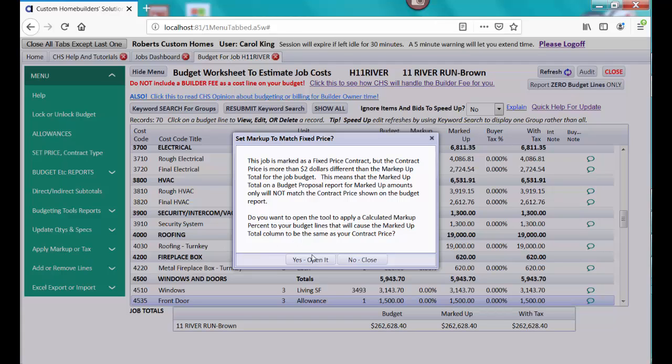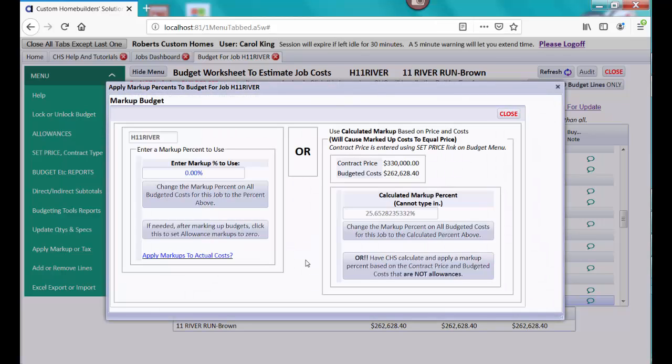It's going to open the same window that you could open from the menu, but it's detected that I've changed this to a fixed price and that I should probably get my marked up column to match my price. So I'm going to click yes, open it. And you're going to see our contract price over here. Here's just a simple place to put whatever random markup percent you want and mark it up. Do your markup column if you like, but most often you're probably dealing with this screen when you're on a fixed price. So here's your price, here's your budgeted costs.